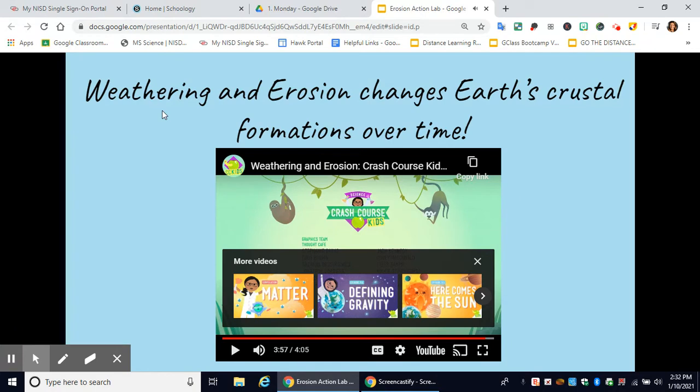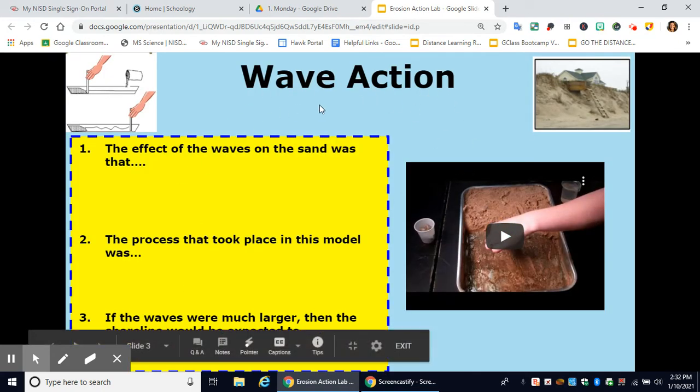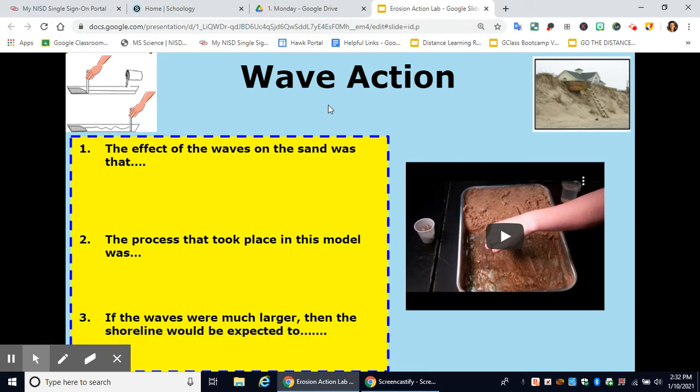So in this video, we saw weathering and erosion changing Earth's crustal formations over time. Now we're going to conduct a little lab experiment ourselves and answer these 3 questions in the yellow box. So let's look at some wave action.